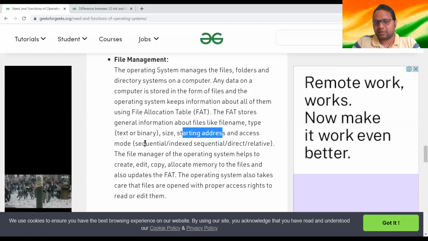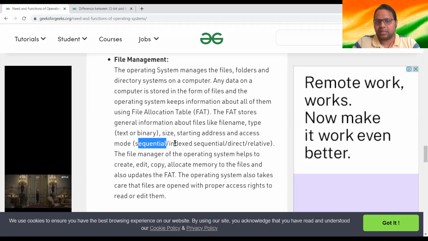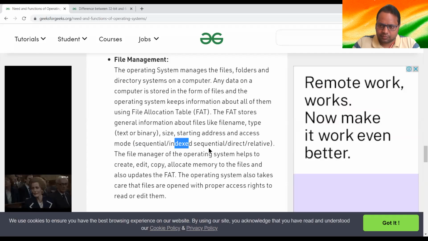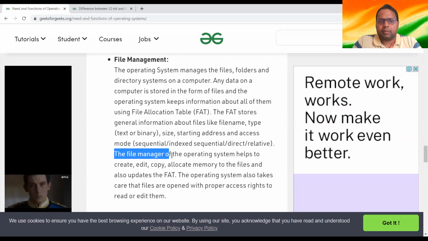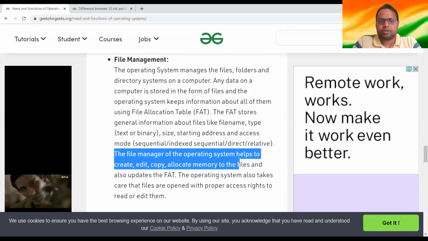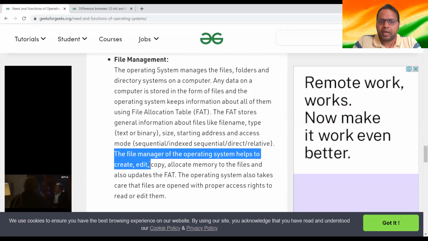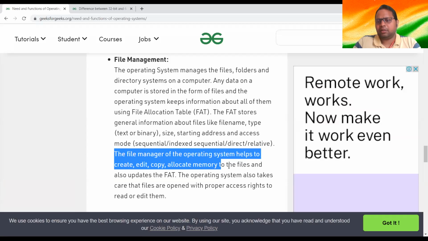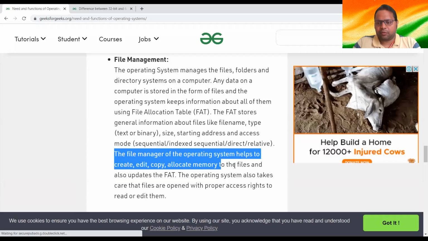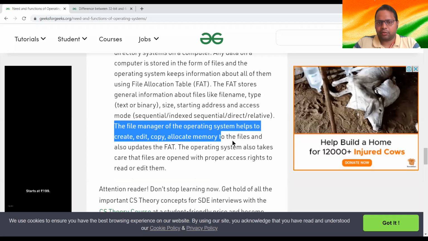Now how it has to be accessed. It has to be accessed sequentially, indexed, or direct, or there are several access techniques. The file manager of the operating system helps to create a file, edit the file, copy it, delete it, or rename it. A lot of operations you can perform using the file manager program of the operating system.